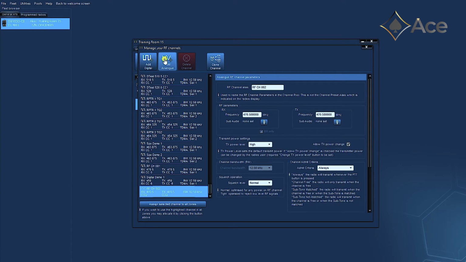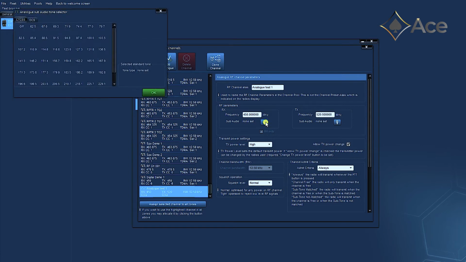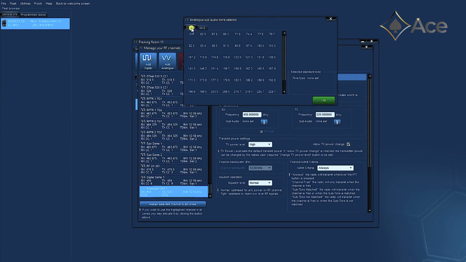If I wanted to add an analog channel, same thing. I add the analog channel and I can now call my analog whatever I want to call it. Once again I can put in frequencies from 450 right through to the 520 meg band. To set the PL tone or the CTCSS tone, click on the little tuning fork. The little tuning fork will bring up a window, and that window will either be CTCSS tones or DCS tones, and you can select whichever one you want.